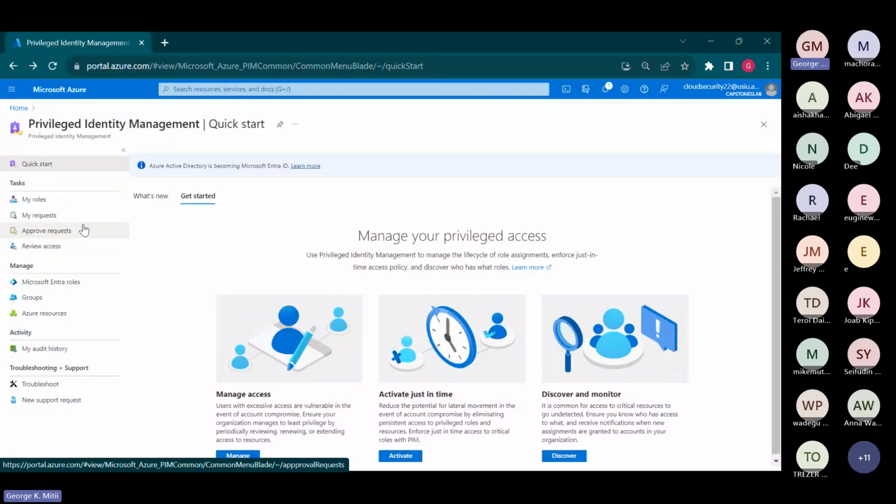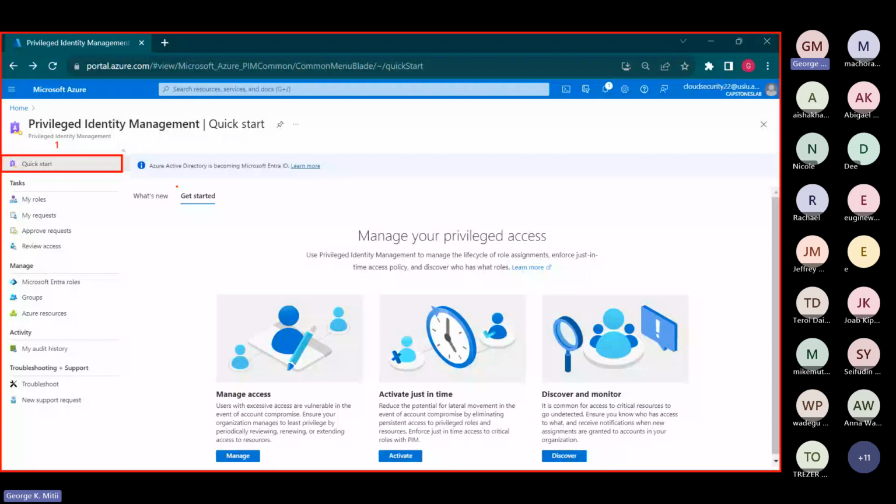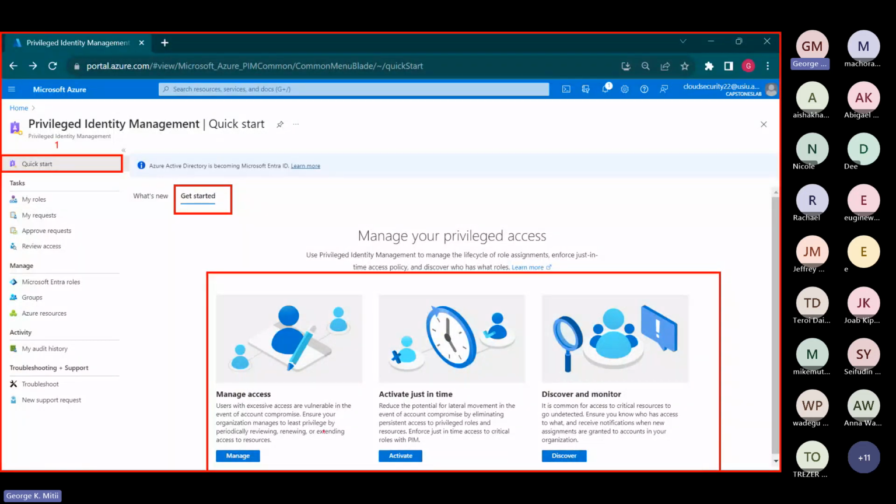So this is the point. Actually, one thing I like with Azure is that once you open a blade, currently we're in this quick start blade, this is your number one stop. Then within that blade, if you review this tab here, it's called Get Started. It says here manage privileged access, and this is actually the way to go about it. So manage access, activate just in time, discover and monitor. Those are the capabilities that come with this service.